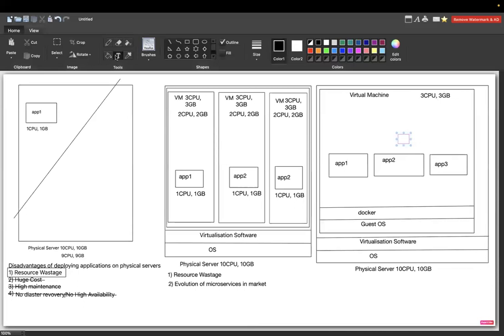Right, so let's think application 1 takes 1 CPU and 1 GB memory, just as an example. Application 2 takes 1 CPU and 1 GB memory, and application 3 also takes 1 CPU and 1 GB memory. You can see the entire virtual machine, 3 CPUs and 3 GB memory, is properly used by the applications. There is no resource wastage in the case of Docker.